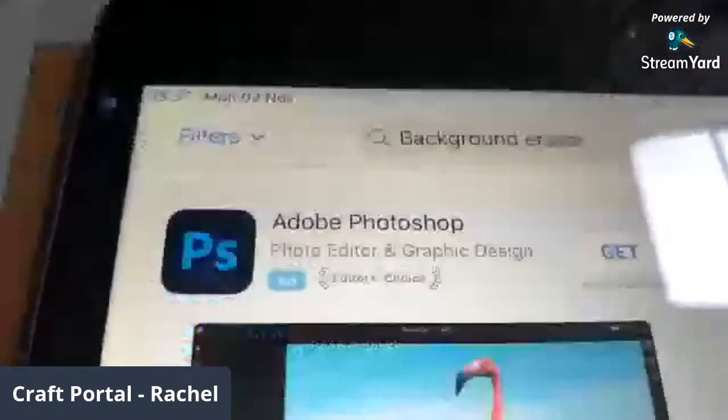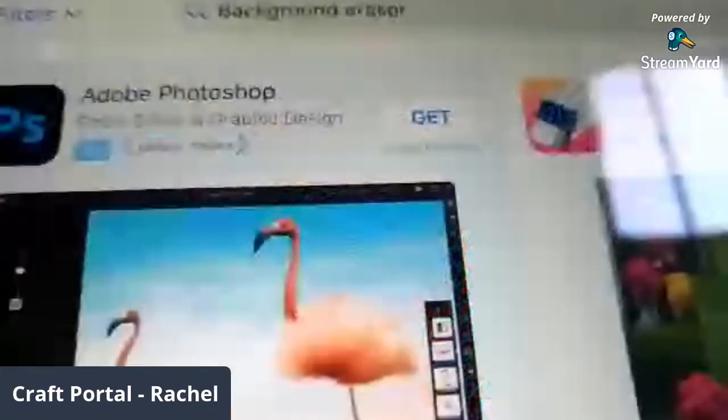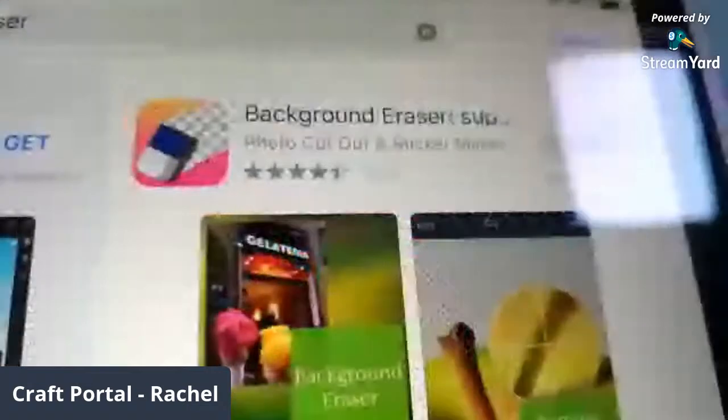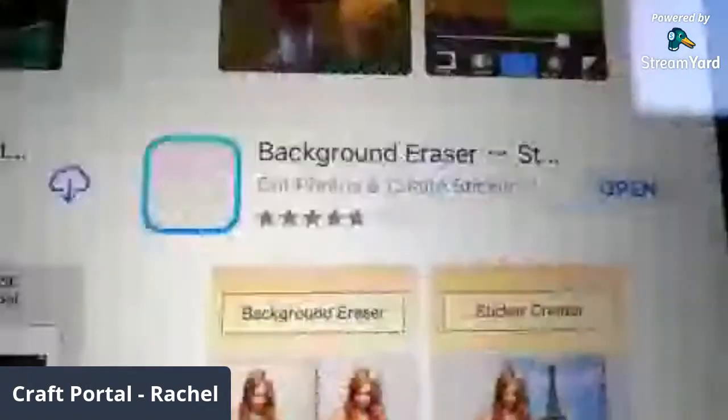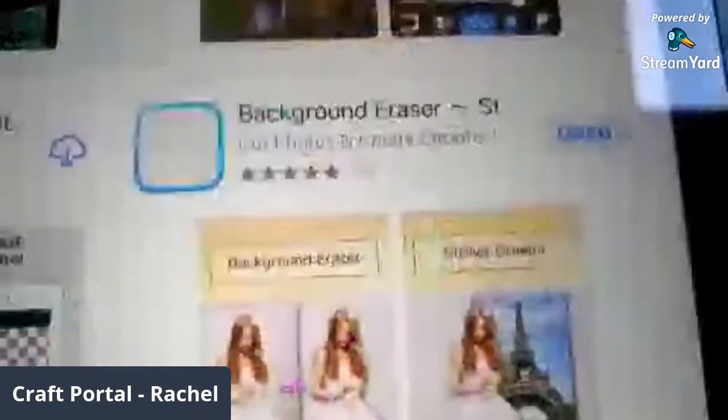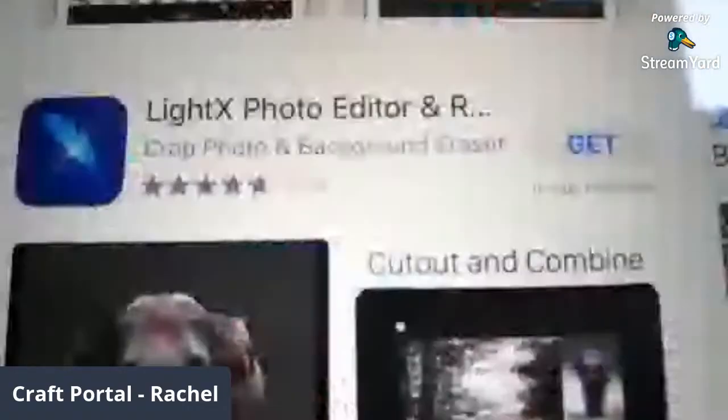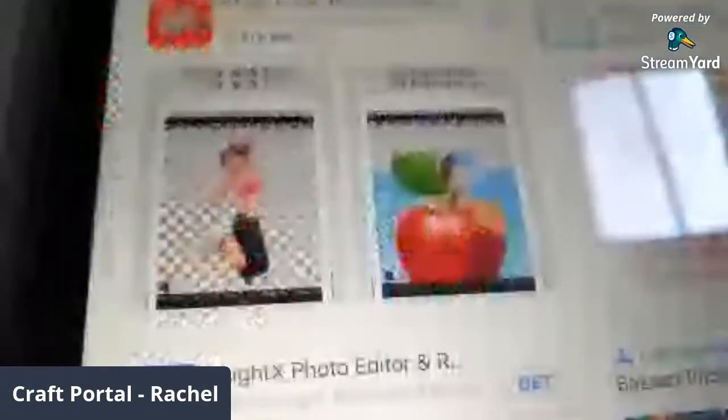All right, so I've searched for background eraser as an option. It gives me Background Eraser SUP. I have no idea what that is. It gives Magic Eraser Background Edit. It gives Background Eraser. I have that app, I believe, because it says open. It gives Light X photo editor. It gives Bazaar, Photo Editor and Design. So you can see there's plenty of apps that come up if you look for a background eraser.